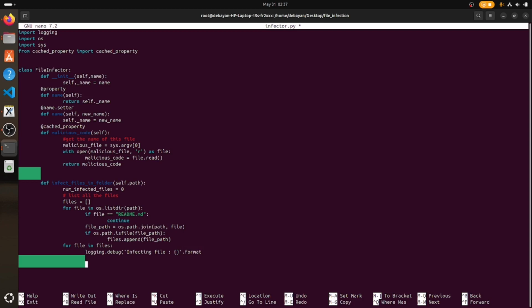Now read the content of the original file. So with open, grab the file, mode R, as infected file, file content will be infected file dot read. So I am reading it actually.